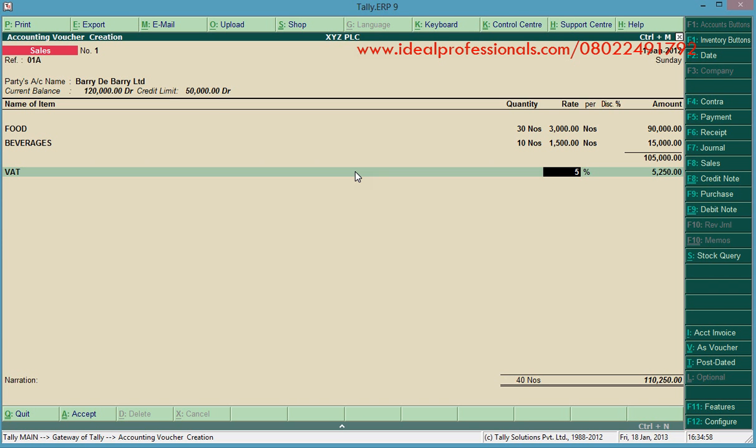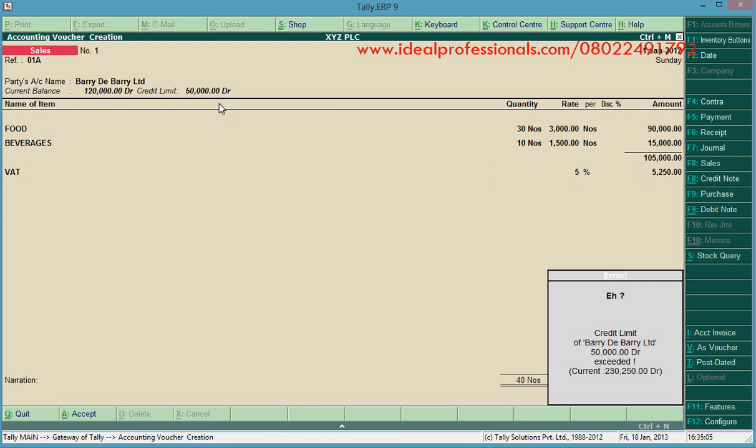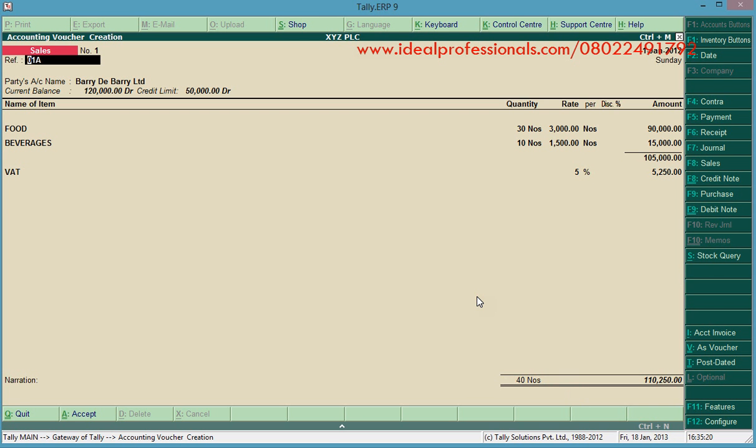Now, because I have set this credit limit of 50,000, it will give me a notification that the credit limit of Buy the Body, 50,000, is exceeded, as the current balance is 230,000. So I'll press enter. It's now turning me back to the particular voucher, it's not saving it. So what am I to do here? I want to go back.